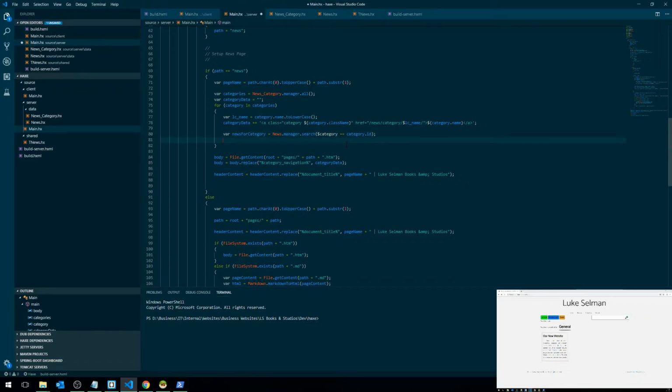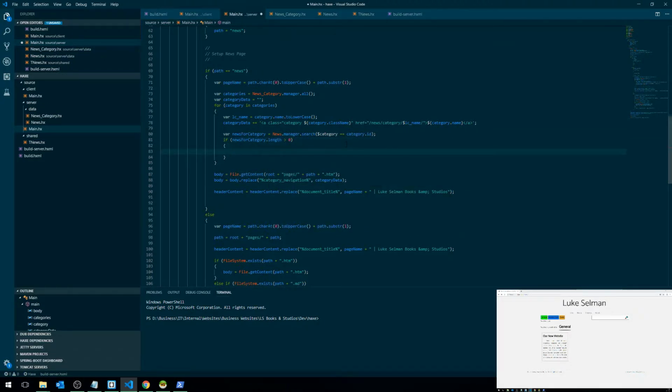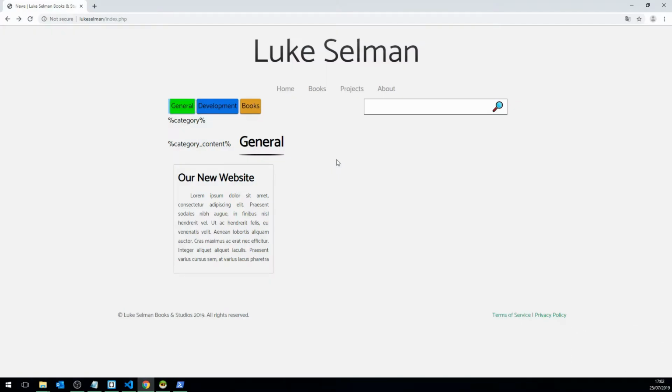And what I'm now going to do is say if news for category has a length greater than 0, then what I'd like to do is actually add the general, or whichever it might be, followed by any articles. So if we don't have articles underneath a category, then we don't want to add it. If we do have articles under our category, then add them.